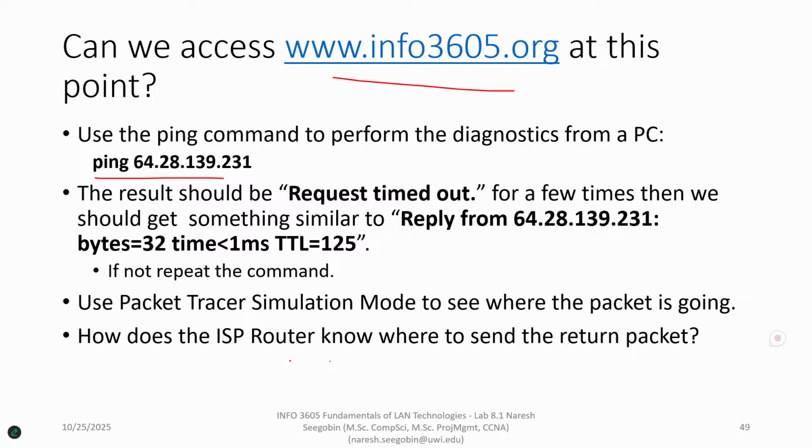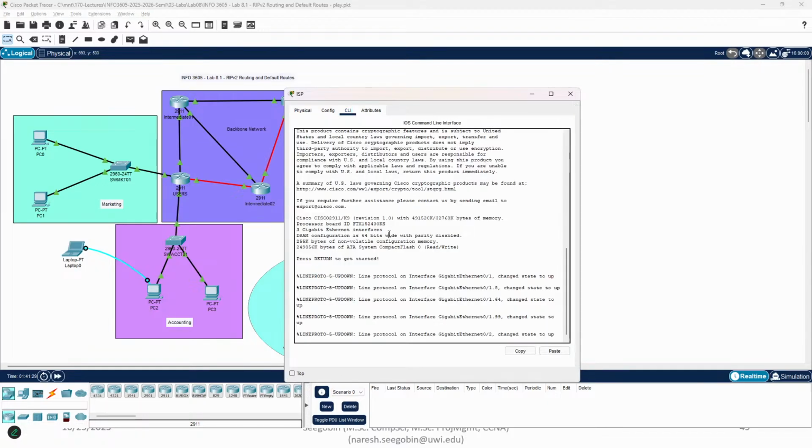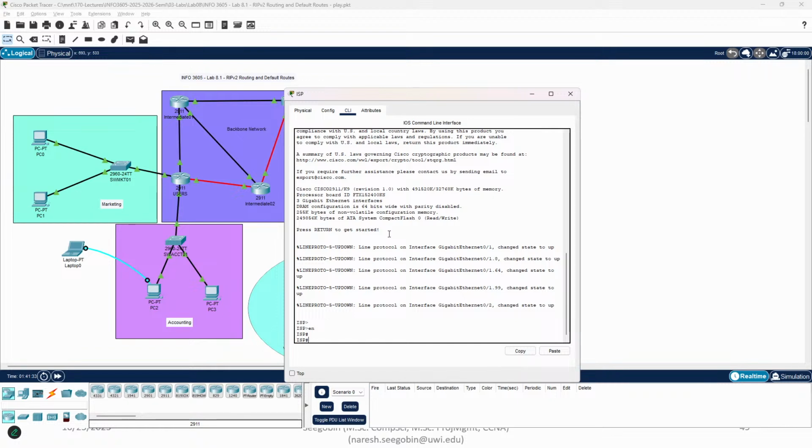A little question coming up here. So return packet: how does the ISP router know where to send the return packet? Why? Because of this little cheat I did here. I told the ISP, I have to do some stuff. You notice some things we didn't do, right? We never touched ISP.